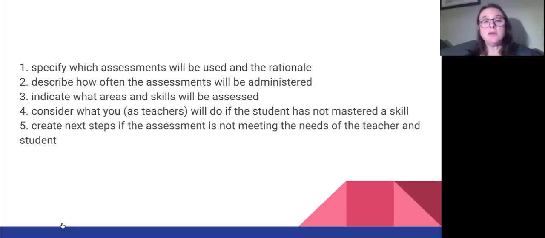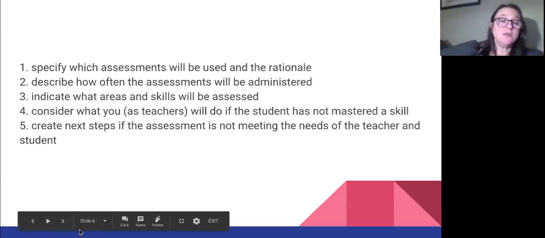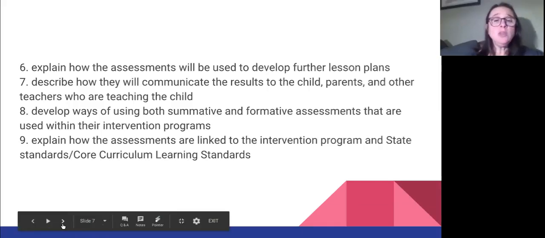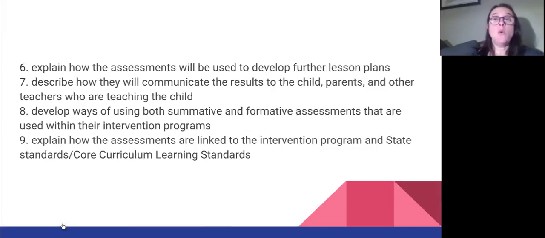So I tried to lay this out in a way that's very user-friendly, but make sure that you're hitting each one of these points. Now, I'm not going to go over each one of them. I'm going to leave them to you, but they are on the syllabus when you look and see what you need to do for this paper.